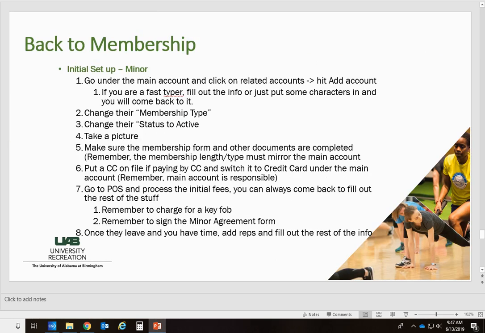Lastly, let's go over the setup of a minor membership. When adding the minor member, to ensure that the two accounts are tied together appropriately, we are first going to look up the main member's account and then hit Add Account, and it will prompt you to look up the minor under individual or create the minor member an account.